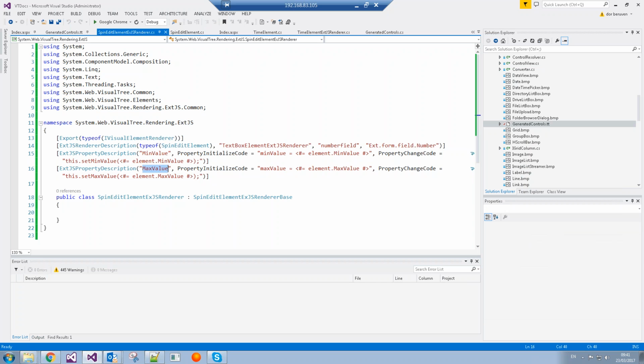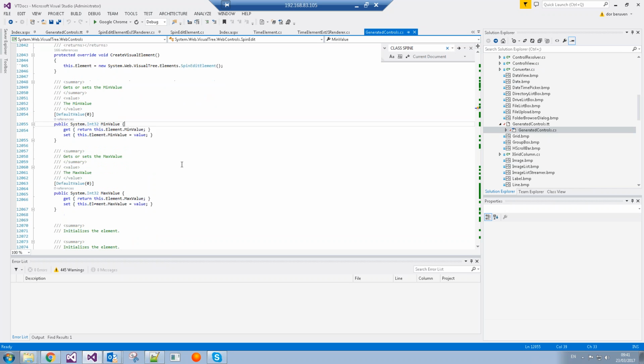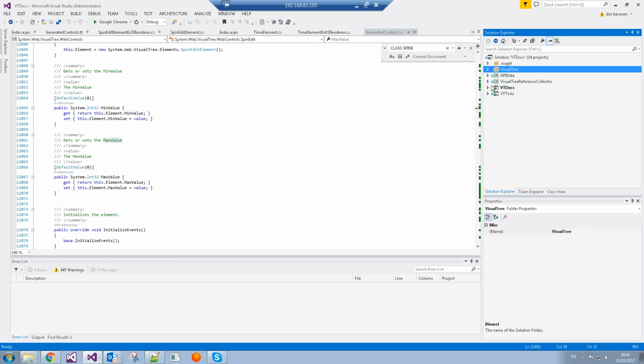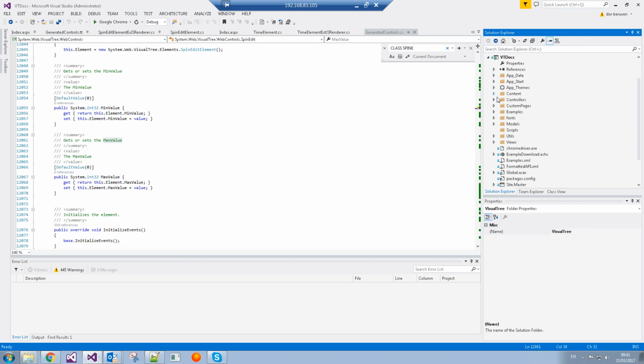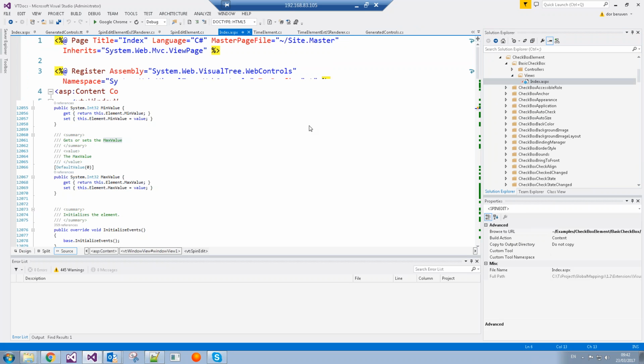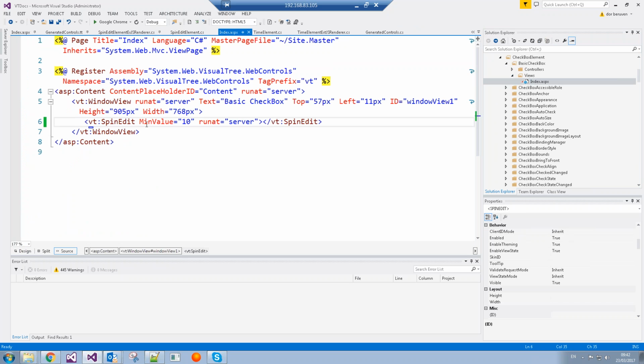Okay, let's go inside the generated controls, and we can see that it has generated also the max value property. So we will use it also just for the examples. We have added it to a checkbox element. We have a basic, we have a views, index. Okay, let's add also, because it inherits from a text box, we can add a text with a value, let's say 14, and we will add also the max value.